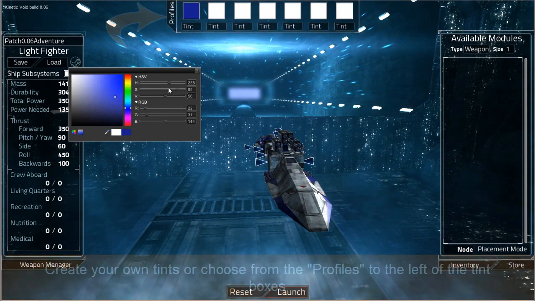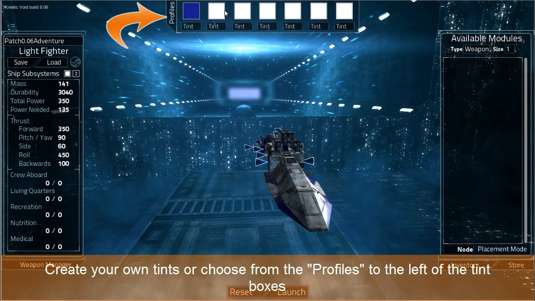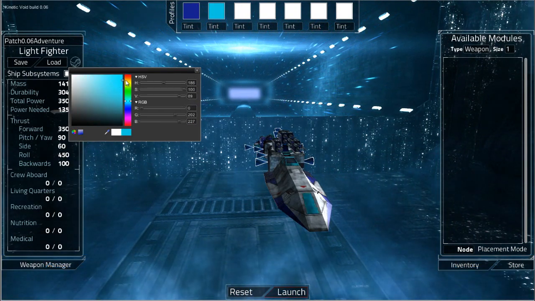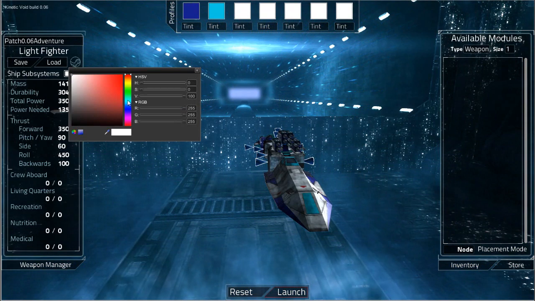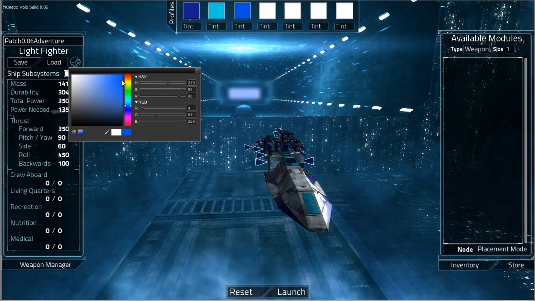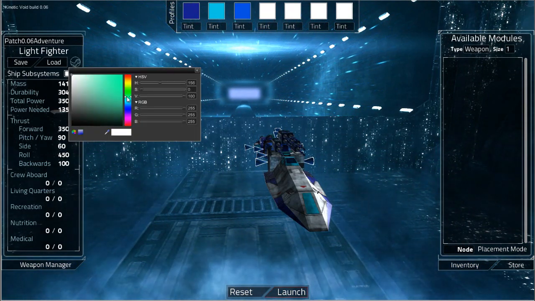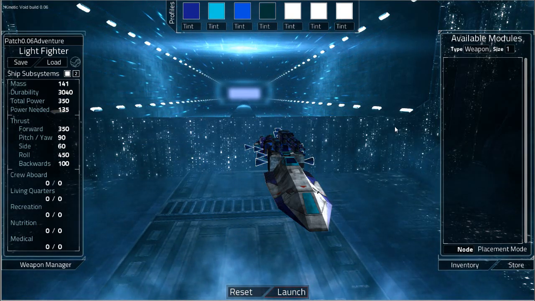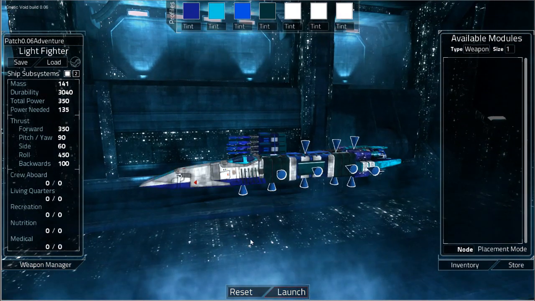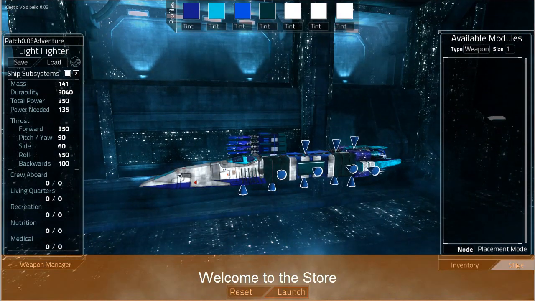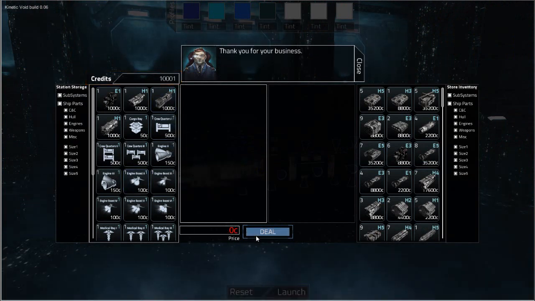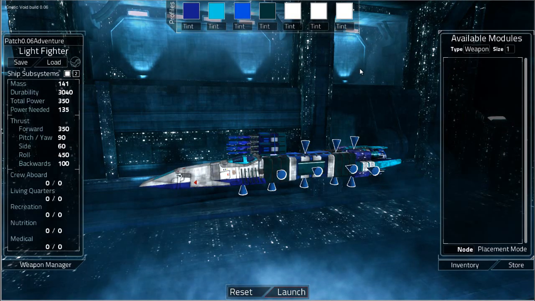Next up, you can change the colors by clicking on any of the white squares at the top of your screen. You can go to the store to buy additional components for your ship. As you select them, the price will increase. Once you're done, click on Close.